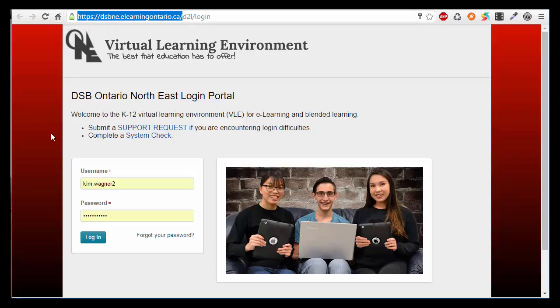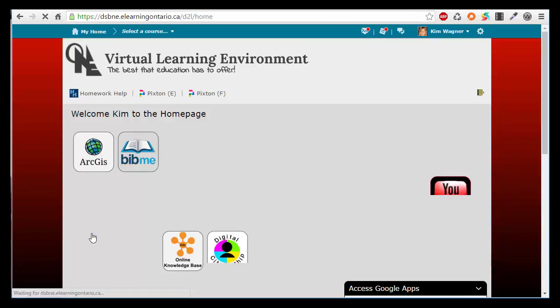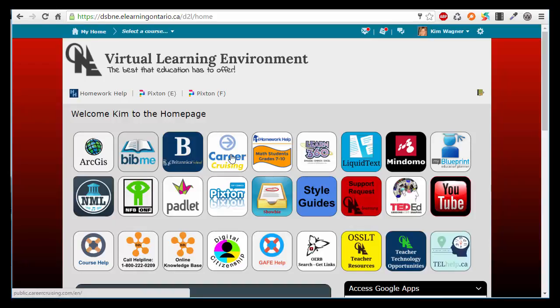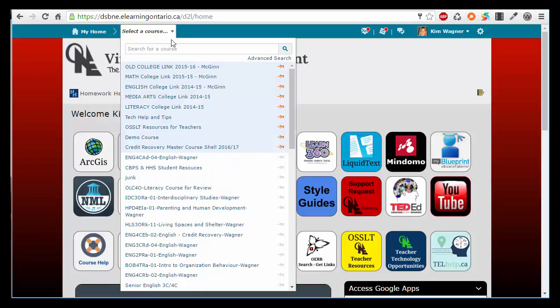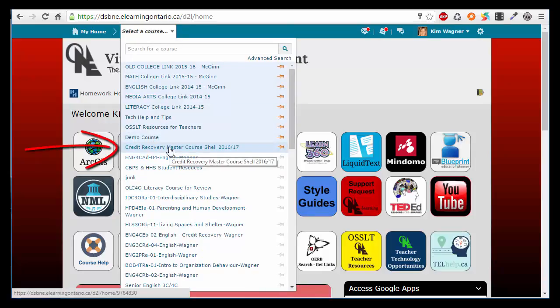I suggest at this point bookmarking the link so you can go back to it easily next time. Use your login credentials to log in. Then go to Select a Course and choose Credit Recovery Course Shell. This one says Master, but yours will have your school name.